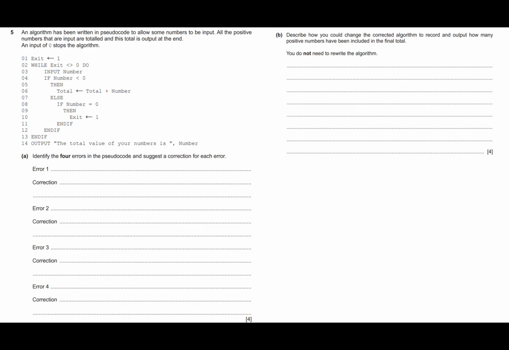Okay, question 5, find the errors. Worth practicing more of these from other past papers, because these kind of appear on most exams and there's only a certain number of things that you can be asked to find from a short algorithm like this, and the more you practice, the more you get used to doing them. Anyway, let's have a little look at this one.